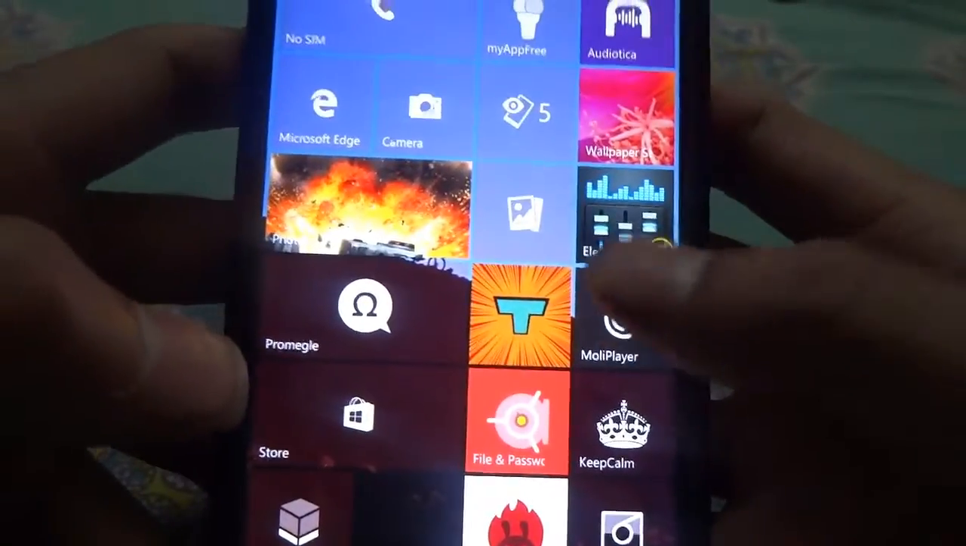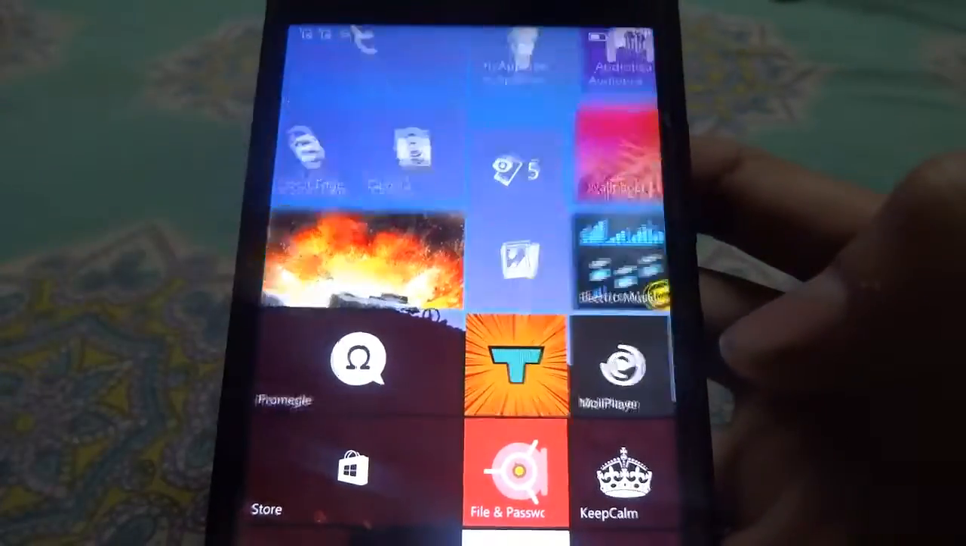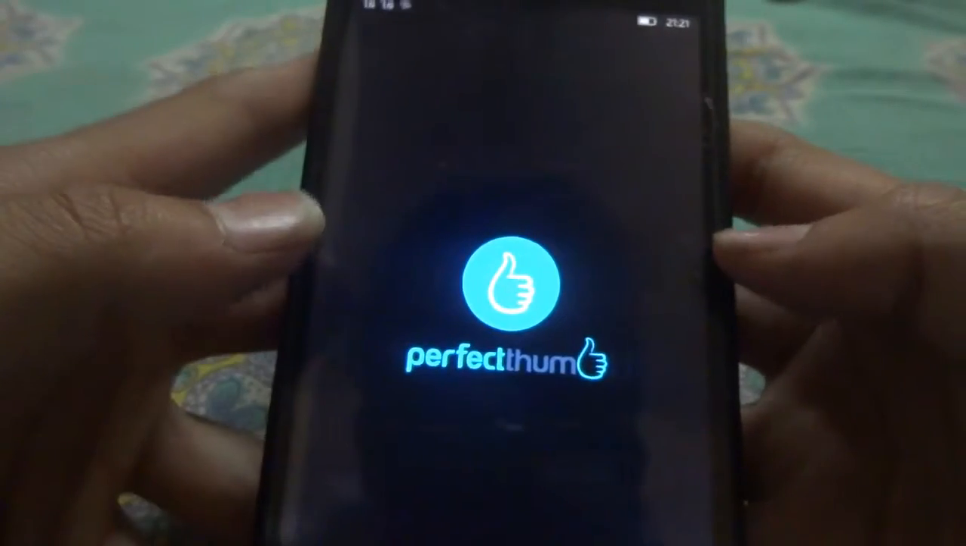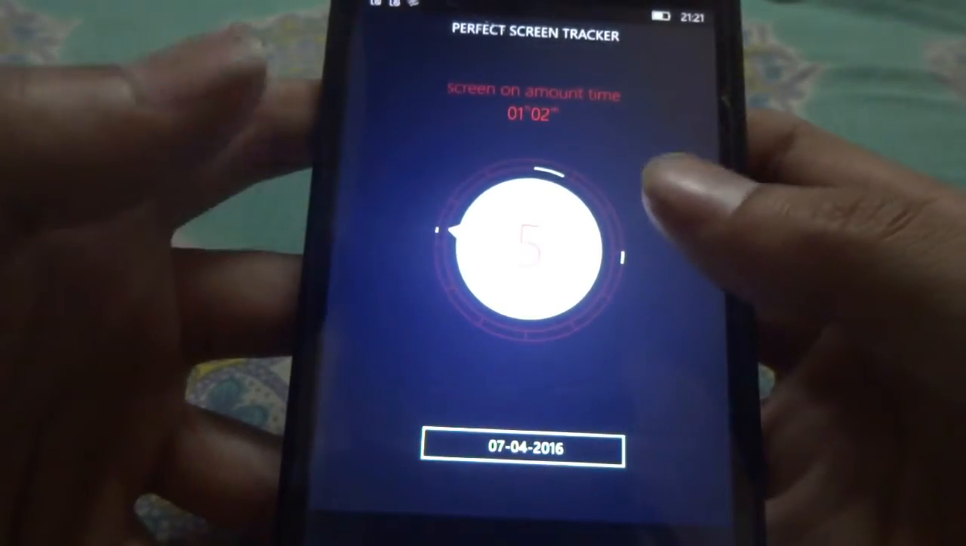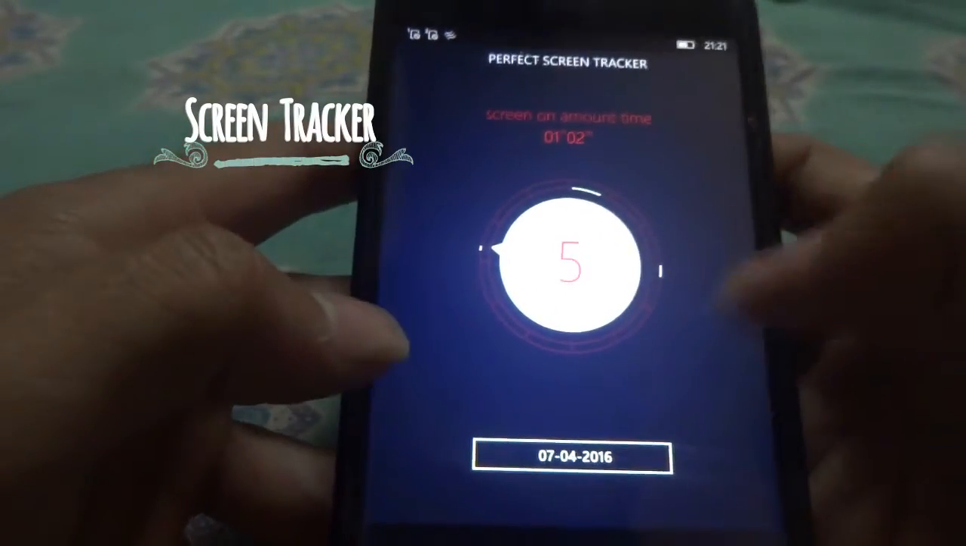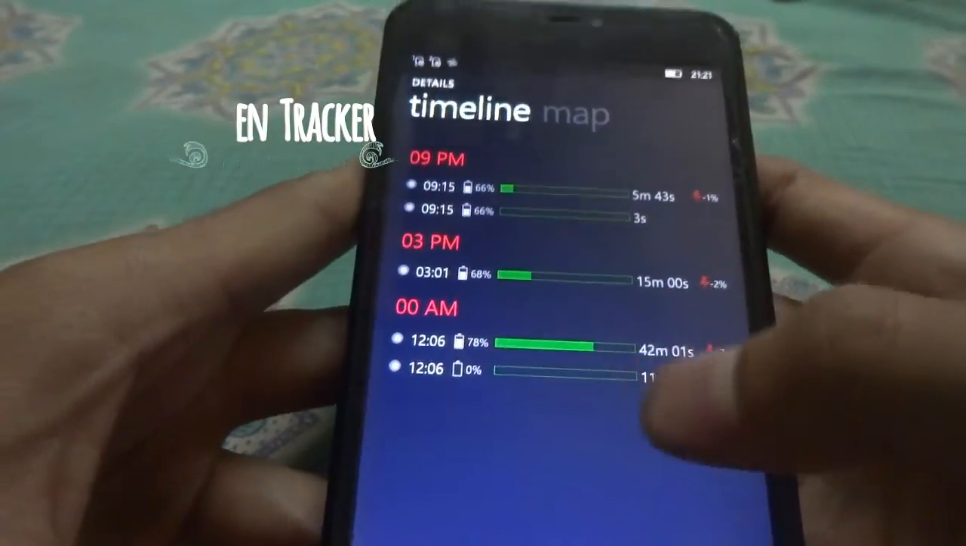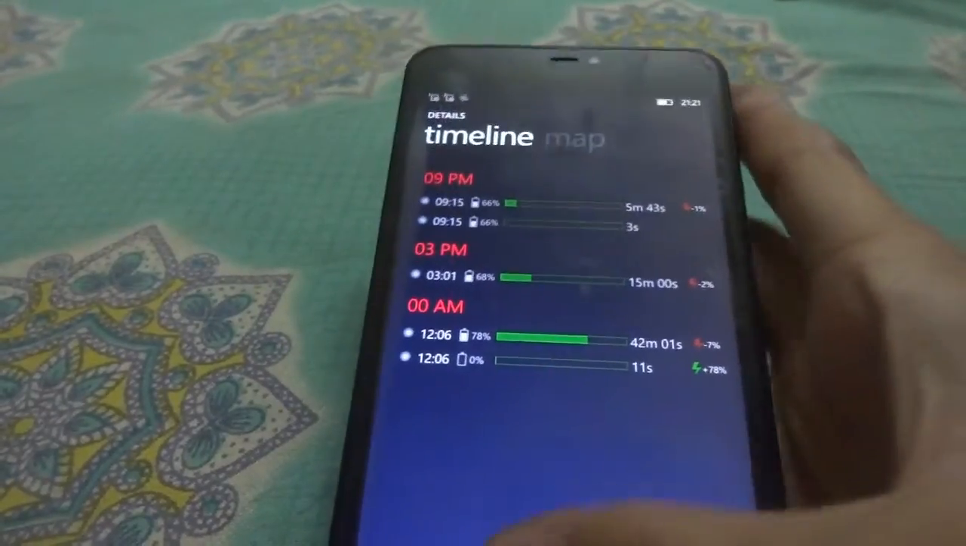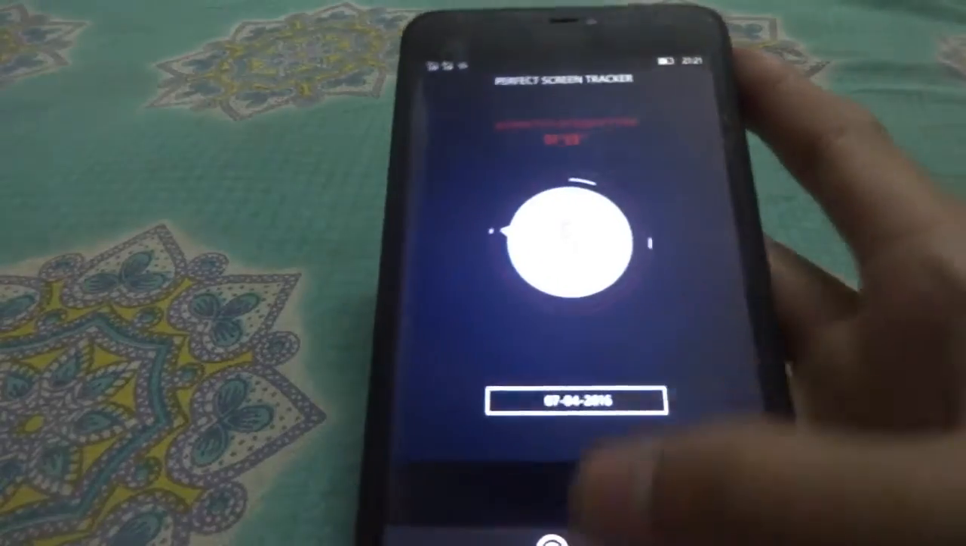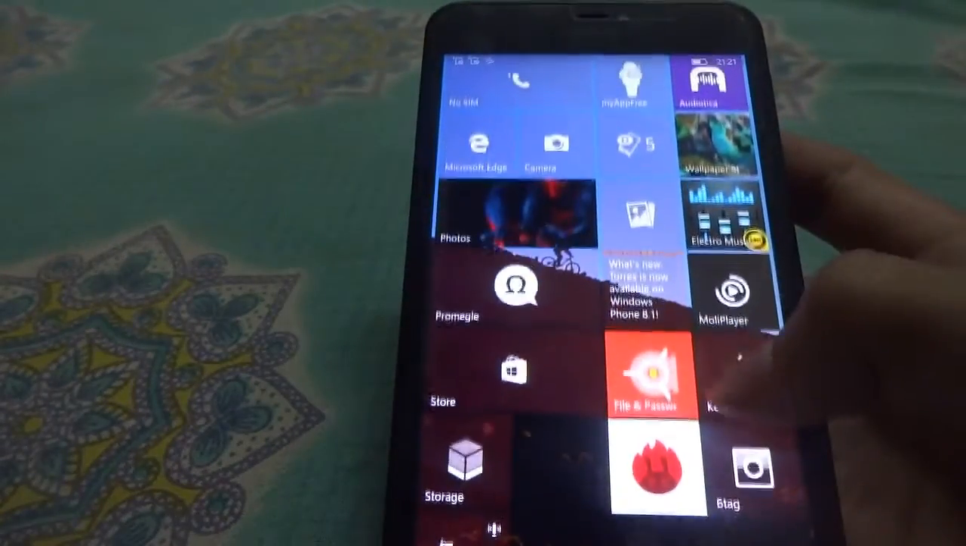The next app in my list is Perfect Thumbs, a pretty good screen tracker. It shows how much time you have made use of your screen and how much time you have touched your phone. Pretty good app.